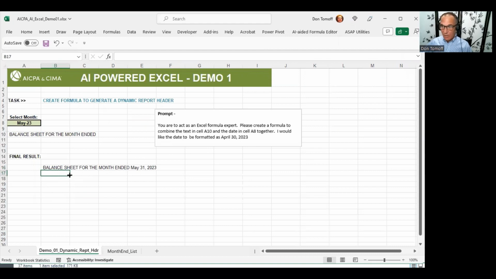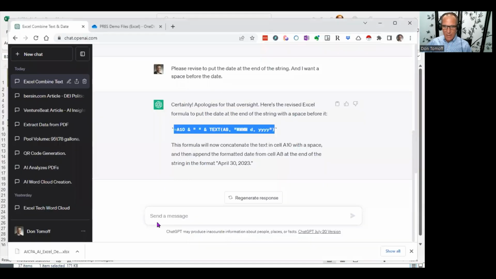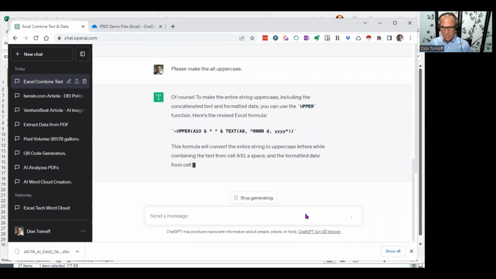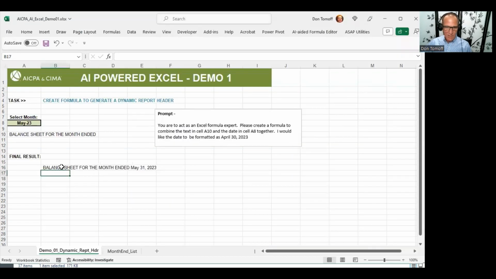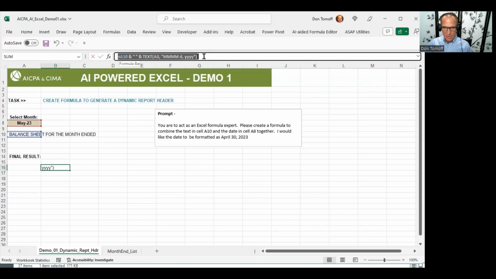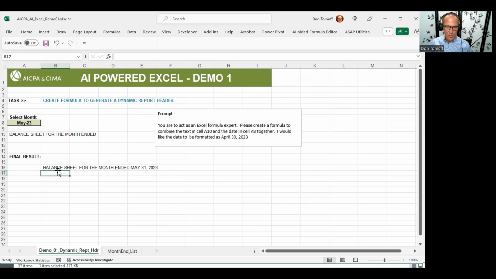I want this all uppercase. So let's go back. Now, I know how to do that. We would just wrap it in uppercase, but let's ask ChatGPT to do it. Please make this all uppercase. And it will nest it in the upper function. Which is correct. And there you go. We are done.